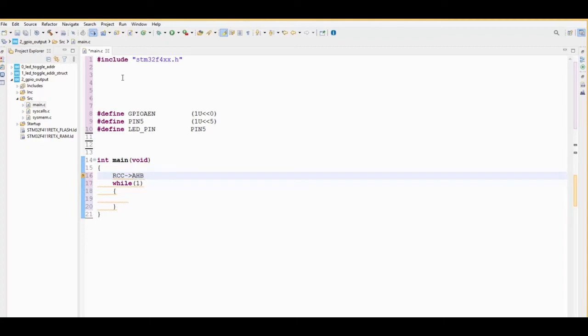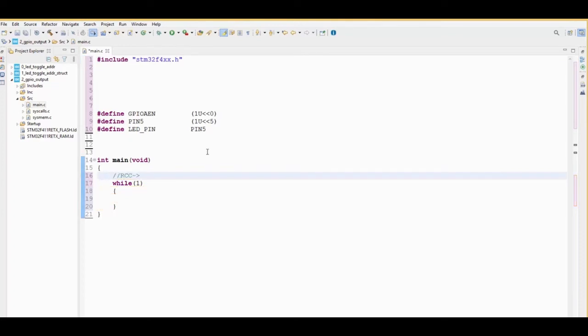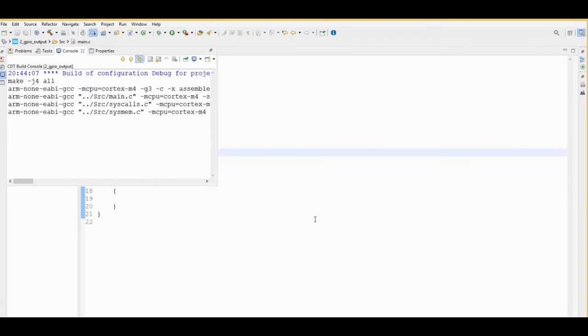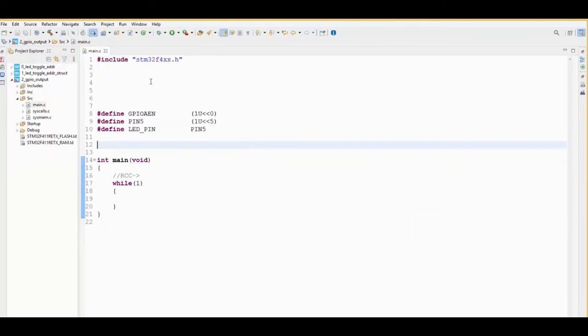So there is something we have to take note of here. When I did RCC arrow, I was expecting to see the list of RCC registers appear. Since it didn't appear, either our include is not complete or we need to build. So I'm going to comment this out and then build the project. It's building. Let's build again because I want you to see the error that happened.